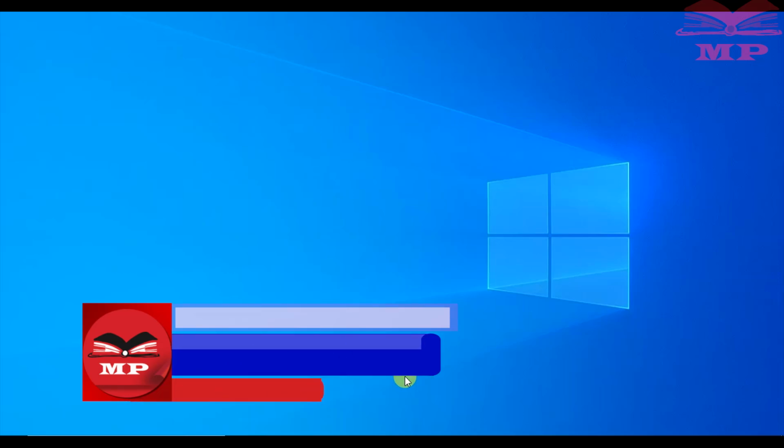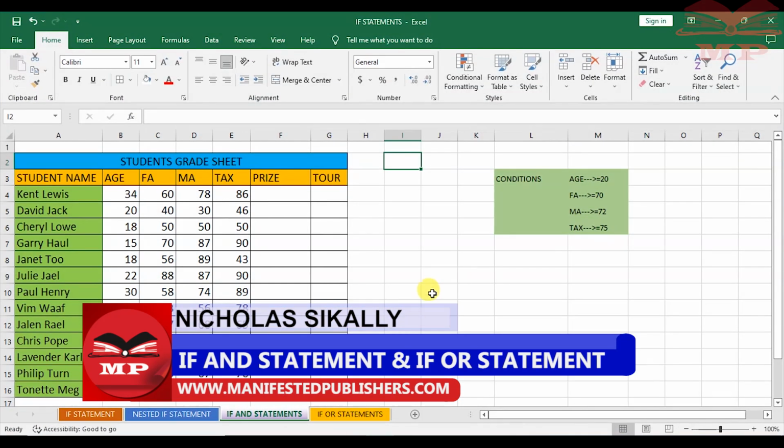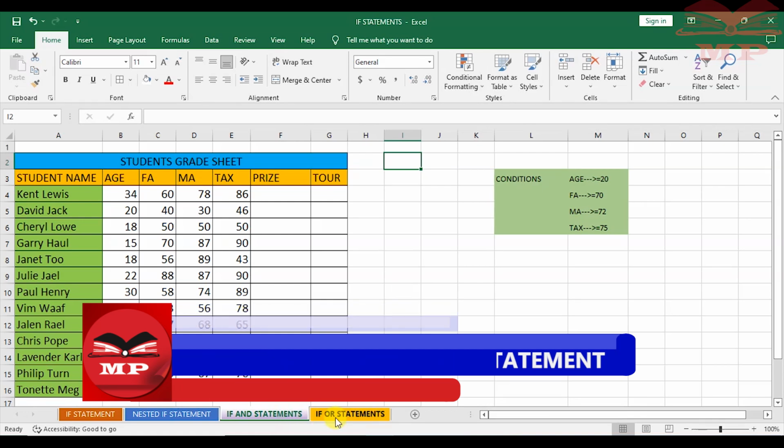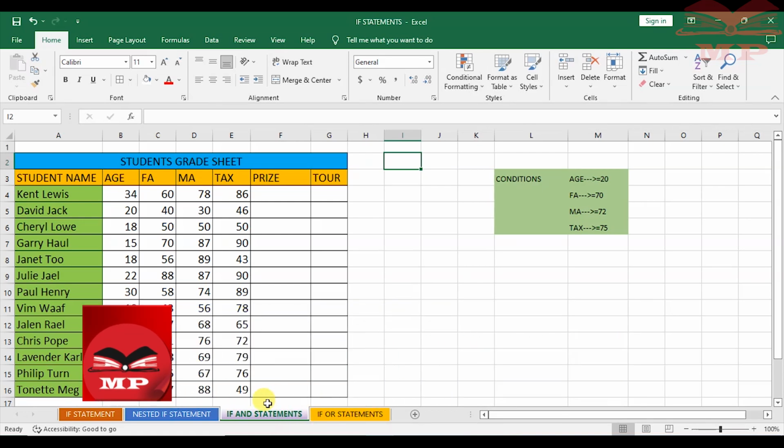In this video, we are going to see how the if statement, that is the if and statement and if or statement, are used for analyzing data, or how the advanced formulas for the if statement, let's say the if and statement and also the if or statement, are used for data analysis in Microsoft Excel.